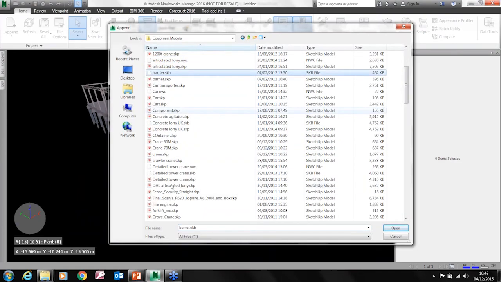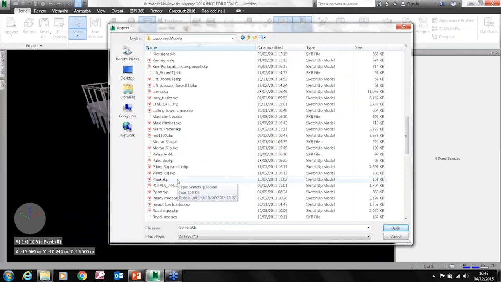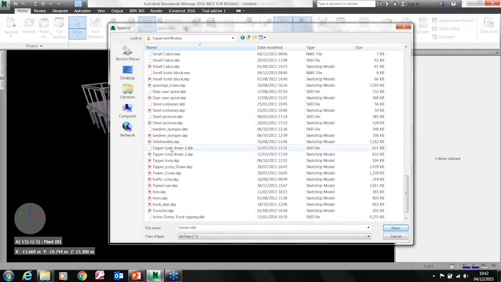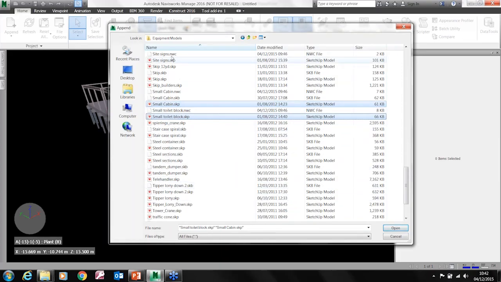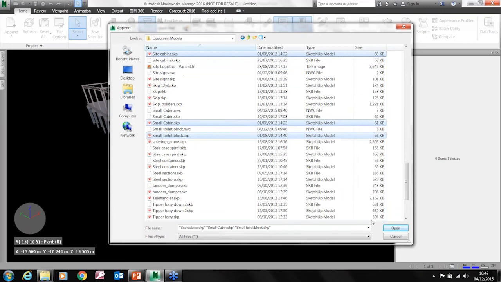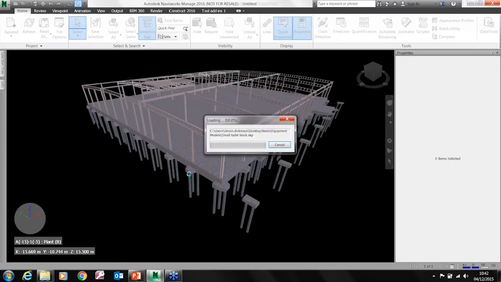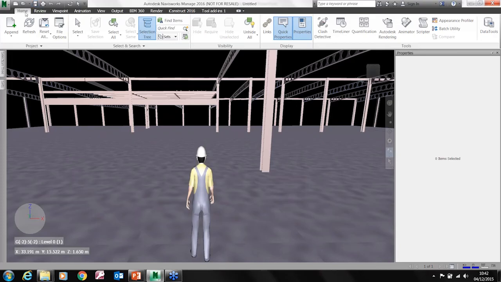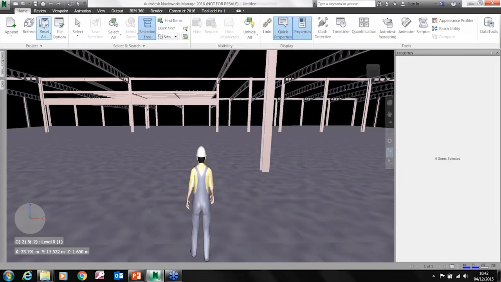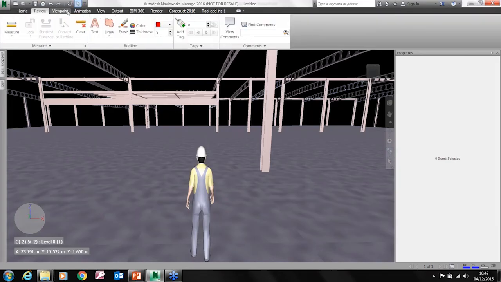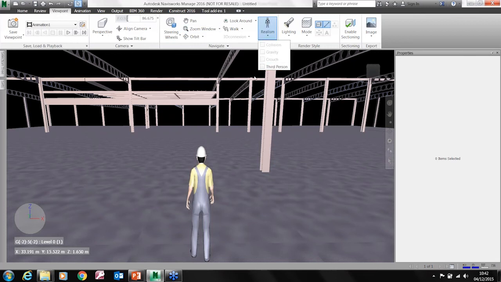I've got some equipment in here. Notice these are SketchUp files. I've got quite a lot of these SketchUp files which work really, really well. So if I came down and I looked at things like a small cabin, the small toilet block, and also the site signs. I want the site cabins as well. Let's just import these. So these are just SketchUp files. Let's just come out of my first person. Let's turn the first person off. Okay.